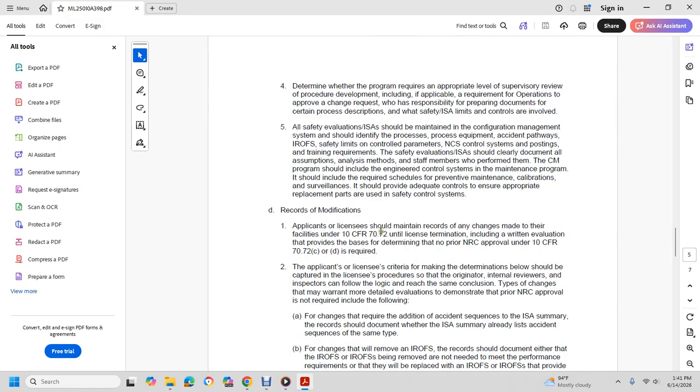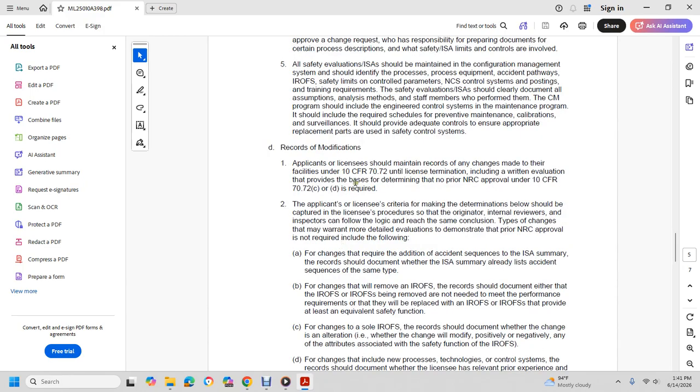Title 10 CFR 72, with the license termination including the written value and the basis of the determination. No prior Nuclear Regulatory Commission approval under Title 10 72.48(c) and (d) is required. If the applicant license criteria make the determination, the inspector should review the license, interview, and confirm the logic reached, the time, and the conclusion on the type of change to the file that warrants a more detailed evaluation, demonstrating and proving whether Nuclear Regulatory Commission approval is required.